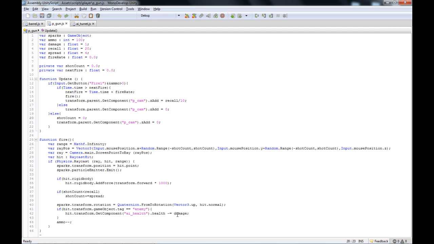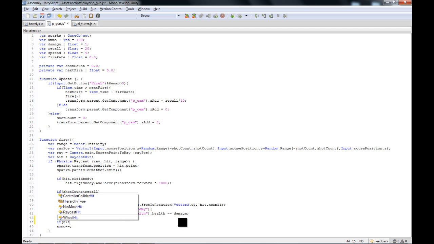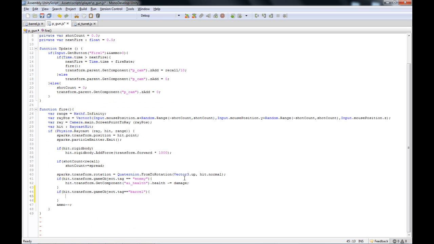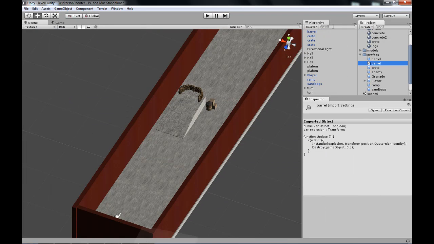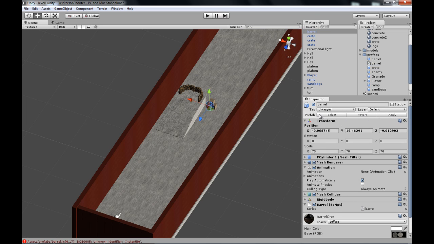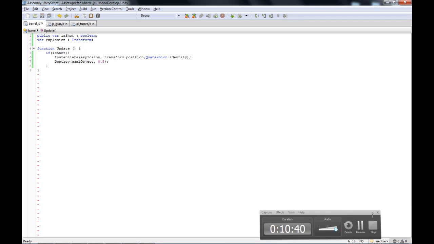Now I want to reference it in the player gun. So, down here, if hit.transform.gameObject.tag equals barrel, then you know what to do here. You can just copy this, change this to barrel, and set isShot to true without the minus equals. That's all I want to do. Now, tag this as barrel, hit apply, and wait a second. Alright, I misspelled it. I just misspelled instantiate.